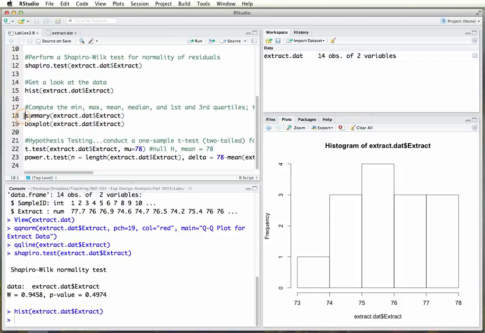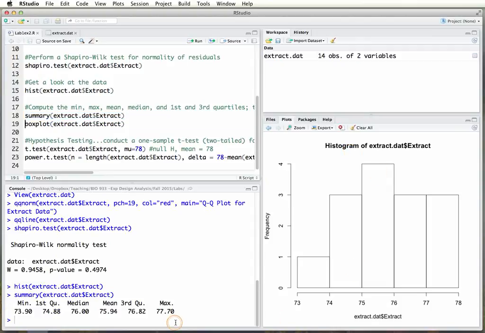We also have a summary function. If I wanted to get some summary statistics on those 14 numbers, throw it to the console, and it's going to give me the minimum, the maximum, the median, the mean, and boundaries of the quantiles.